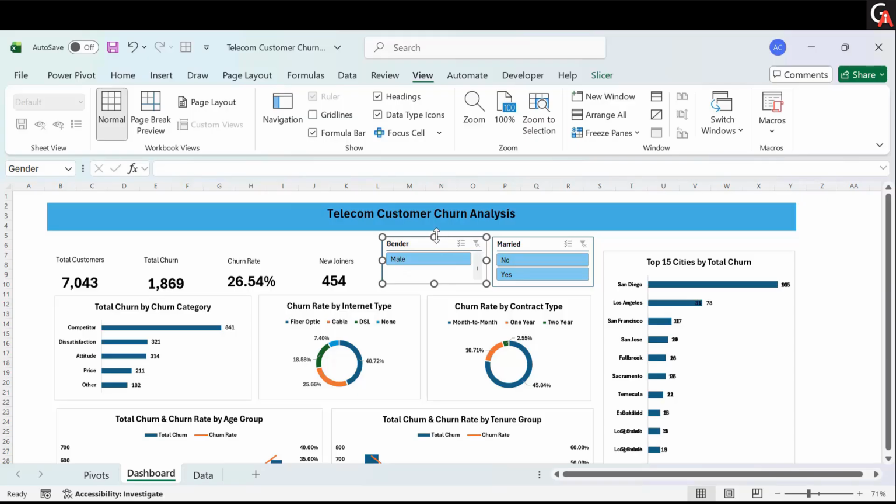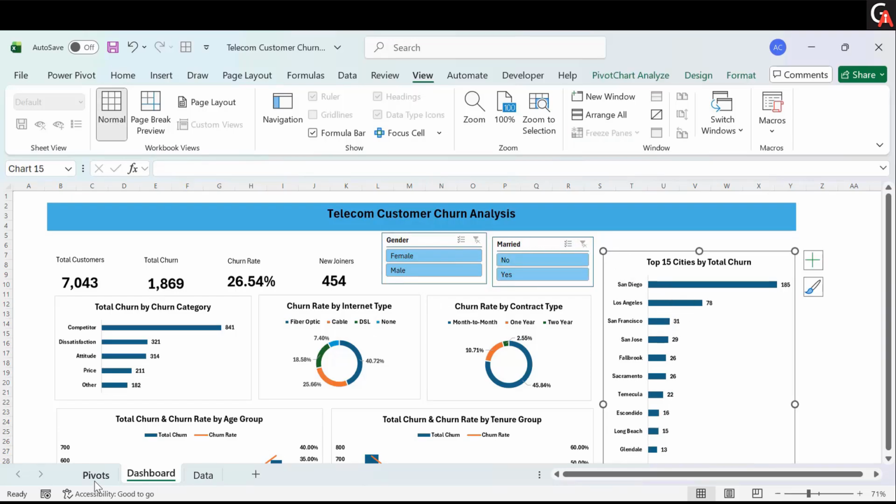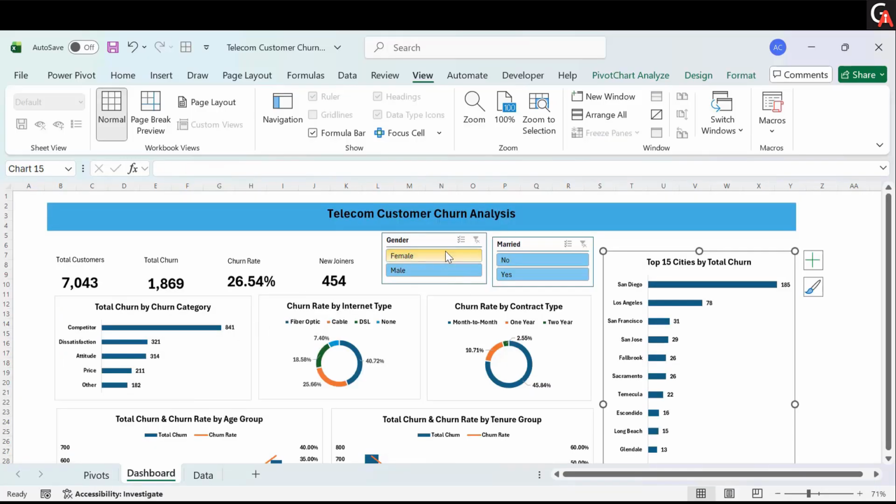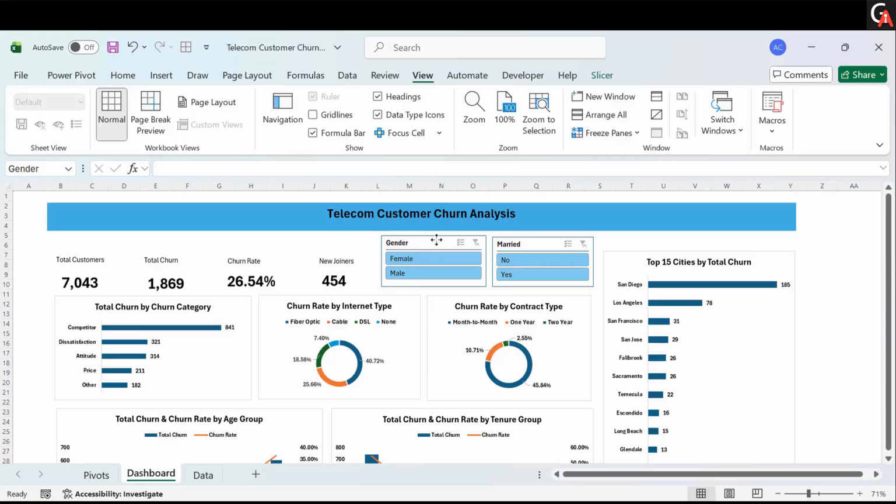Why is it so? Because these slicers are connected to this chart only. If you select yes, only this chart is getting reflected, not the other charts. It is because these slicers are connected with this chart only, because based on this chart we have created those slicers. But I want this action to be applicable for each and every other chart, each and every key metric that I have created.